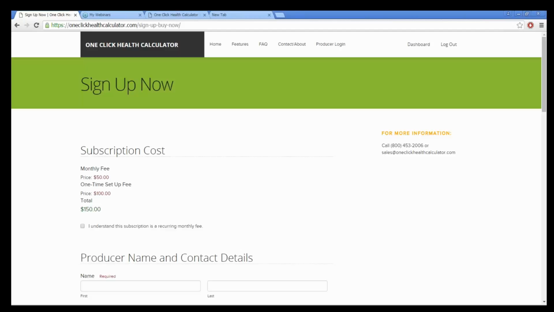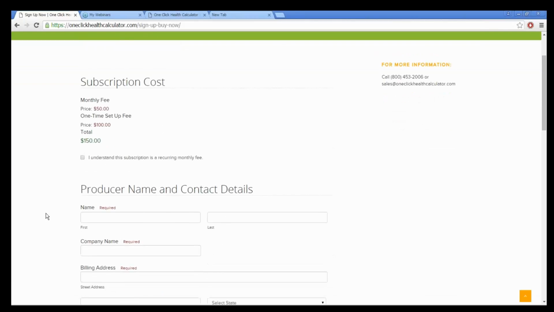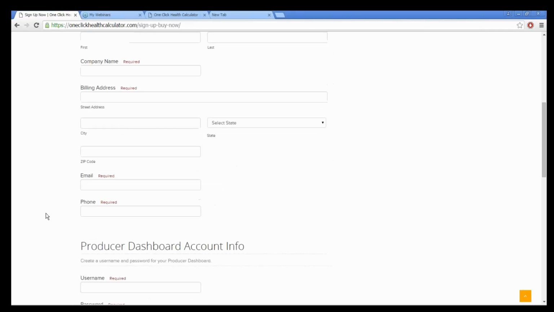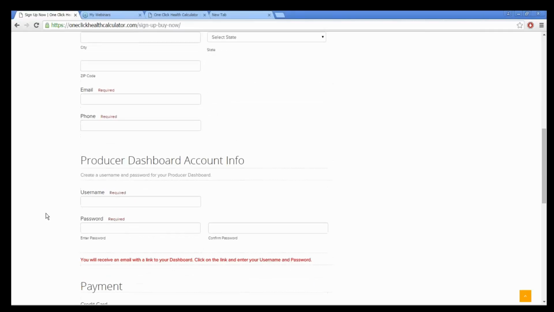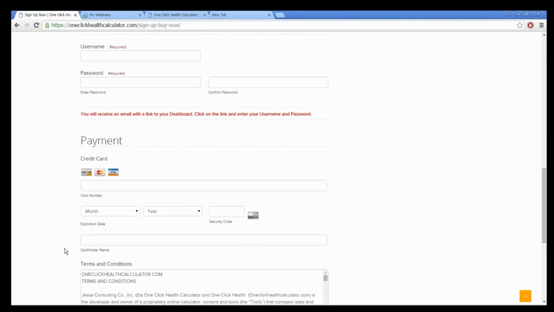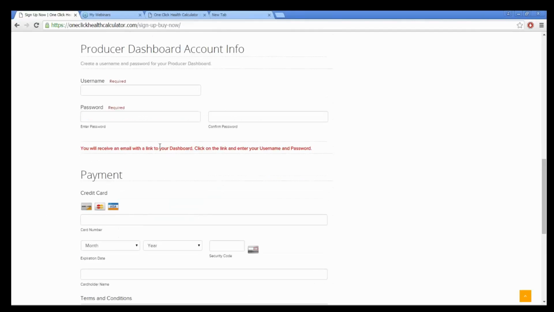Thank you, Leah. So I just want to scroll down a little bit. I'm just going to review the sign-up page with you. So here's where you would put in your name and your contact details. And here's where you would create a username and a password. And after your payment is made, then you'll receive an email with a link to your dashboard, and you would enter your username and password. So please remember to write these down before you leave this site.